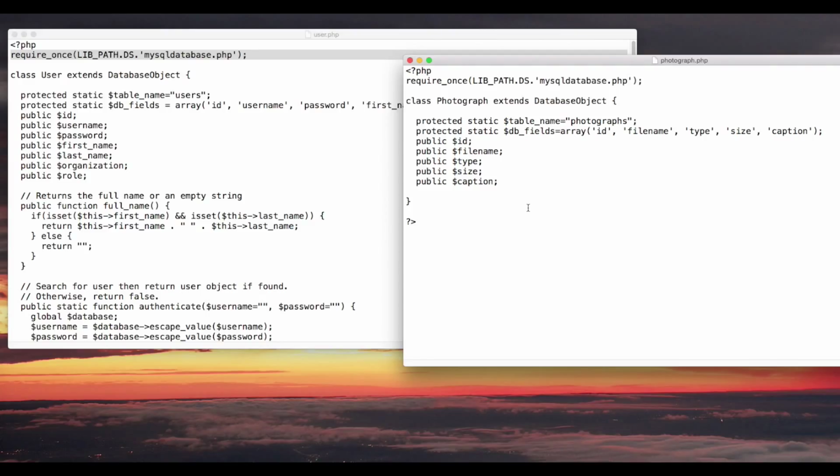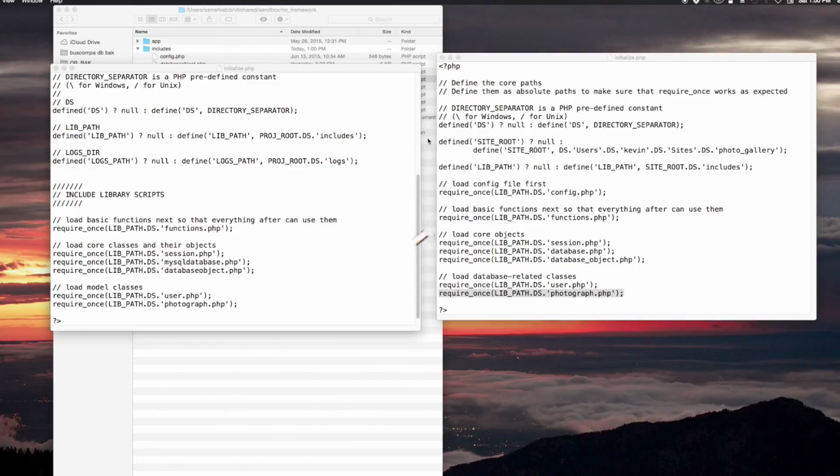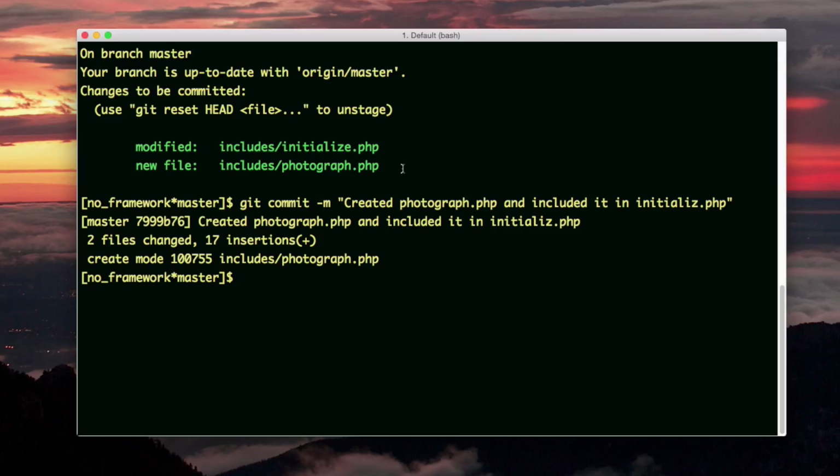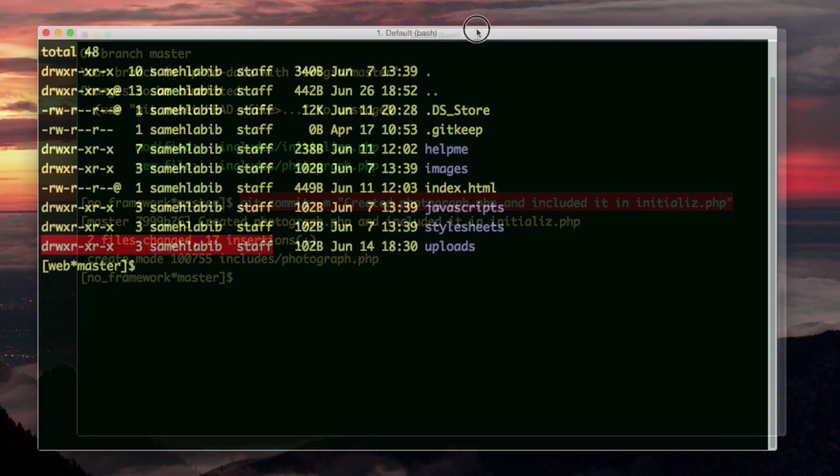The next step is to add include statements to initialize.php which will load this class. I went ahead and added to initialize.php. Okay, this is my initialize.php, and this is the one from the exercises. I copied this line and put it right here, right next to where we load the user class. Right here, I committed. See, git commit right there. And I will be pushing it and pulling it into production. There's no need for you to watch that.